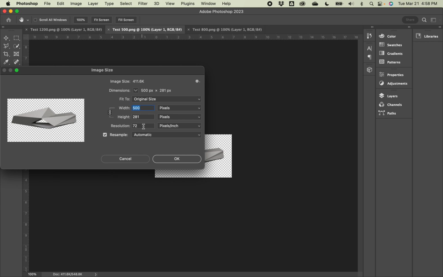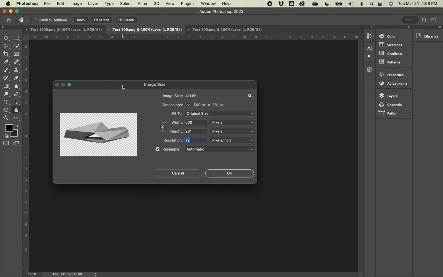The thing when you're rendering in V-Ray, it will always give you a resolution of 72. And if you remember from the pixels versus vector, 72 is a low resolution. So if I want to see what this is like in inches, I have a 6.944 inches by 3.9 inches, but it's at a low resolution. I just want to make you aware of that.